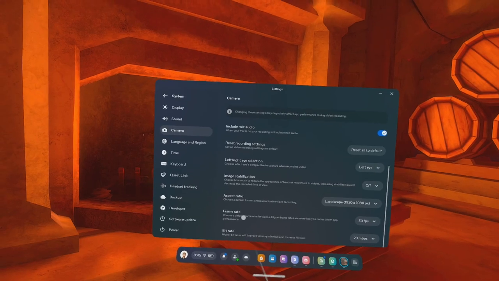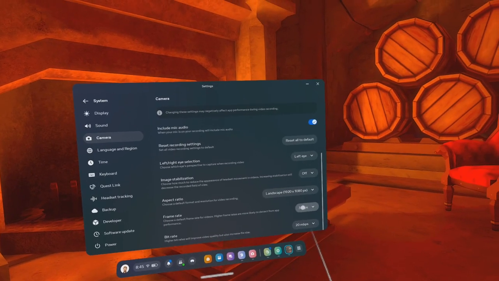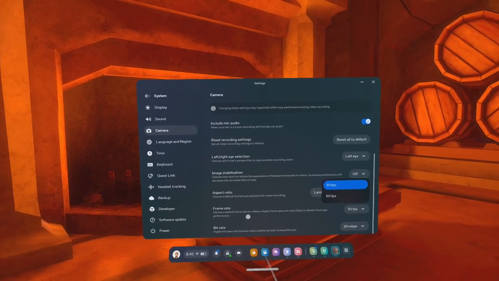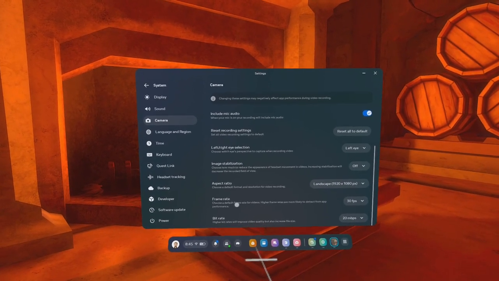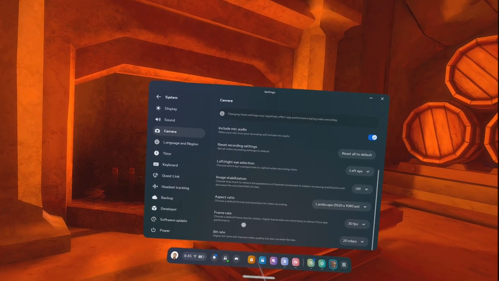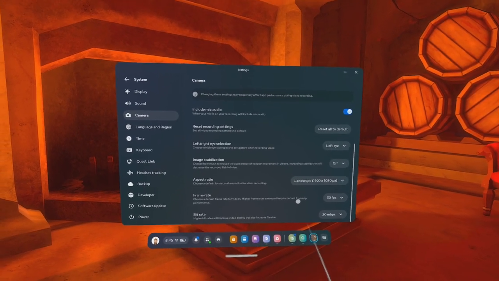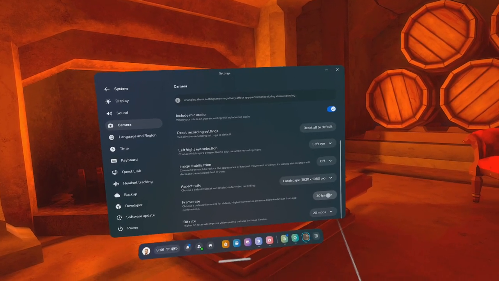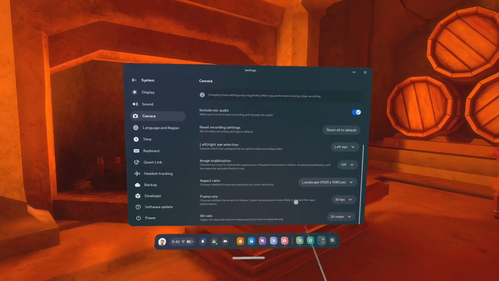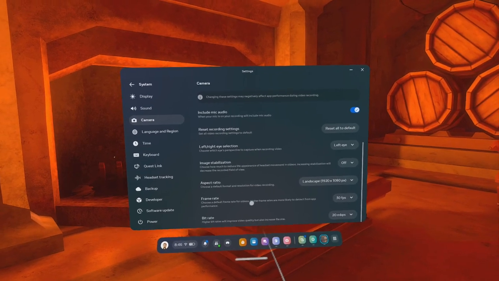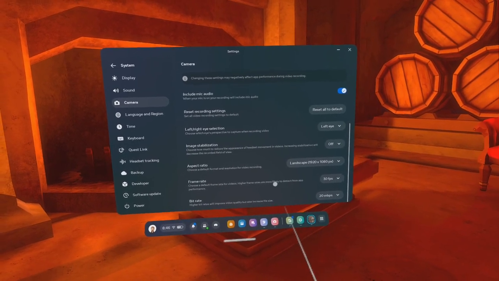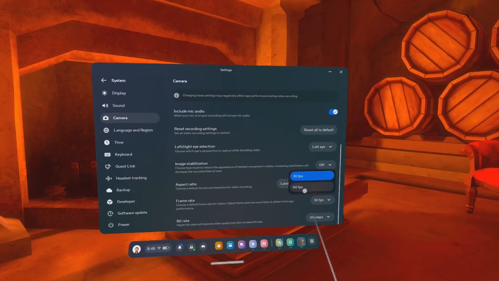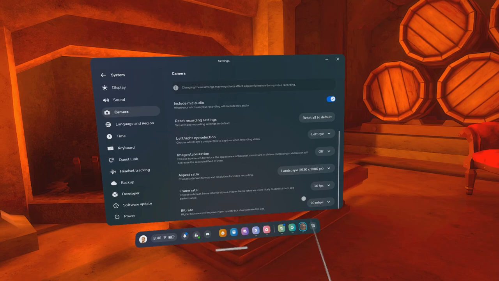Frame rate, I keep it at 30 FPS, but you can change it to 60 FPS. You just might take a performance hit, and it could detract from app performance. I prefer to have decent or good app performance. I haven't really messed with this, but maybe 60 FPS would be better for me. Again, something you can mess with.